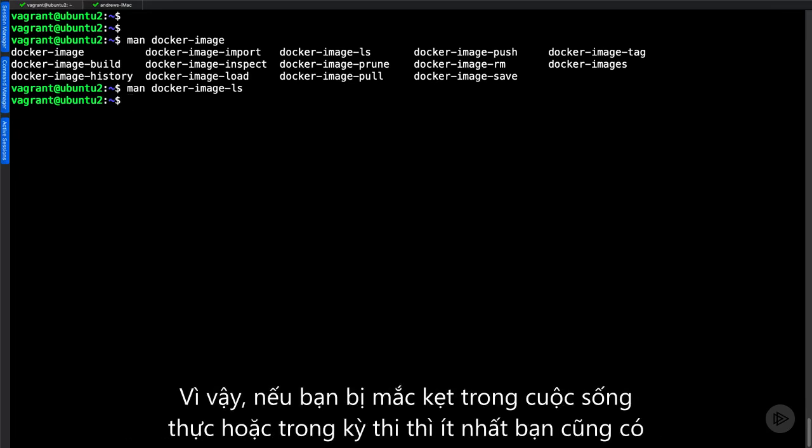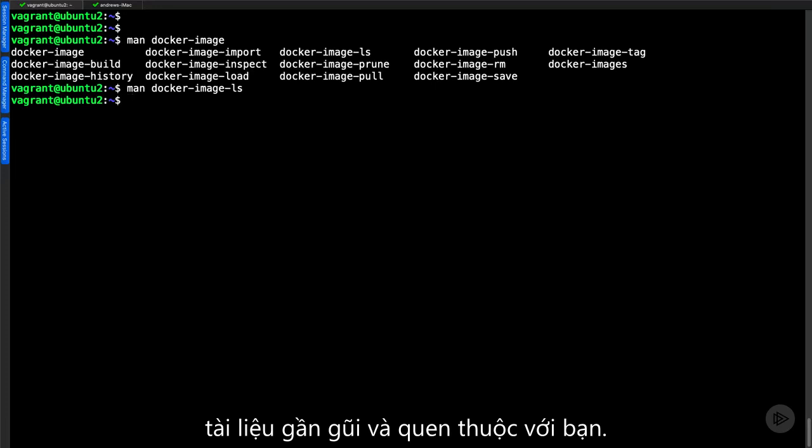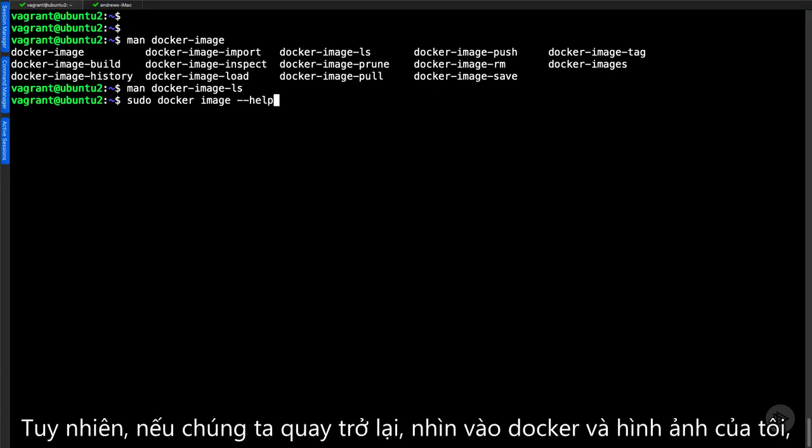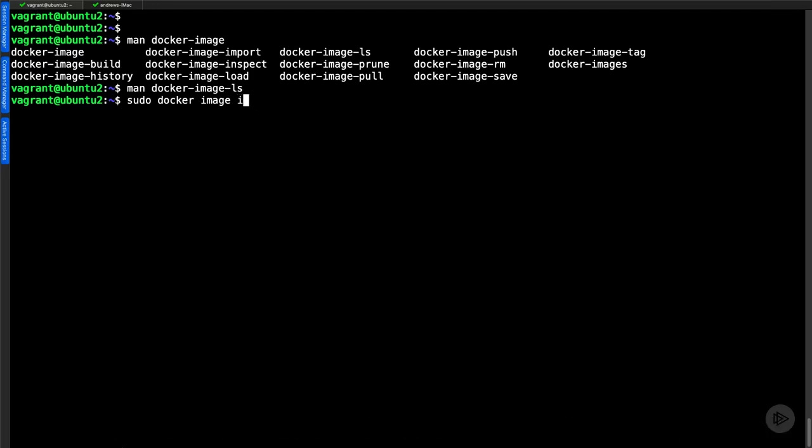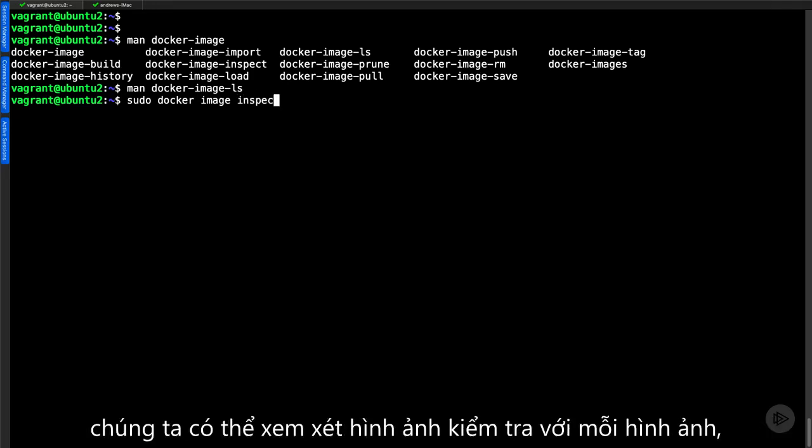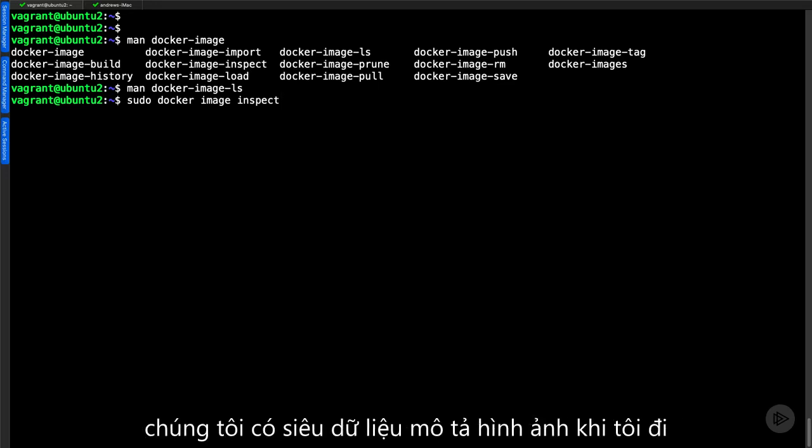So if you're ever stuck in real life or in the exam, then at least you have got the documentation that is close at hand and familiar to you. If we go back up though, looking at my Docker and image, we can look at image inspect. With each image, we do have metadata that describes the image.